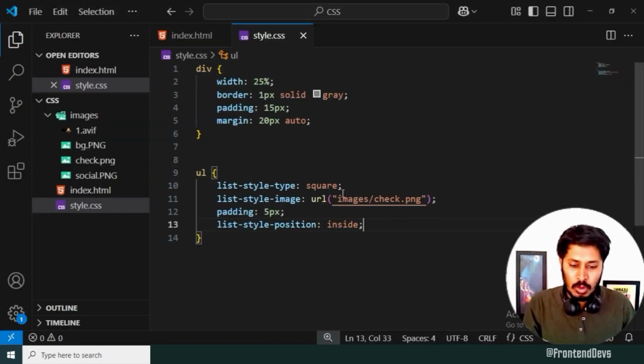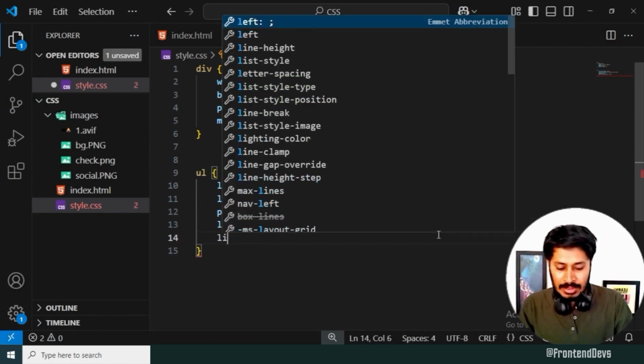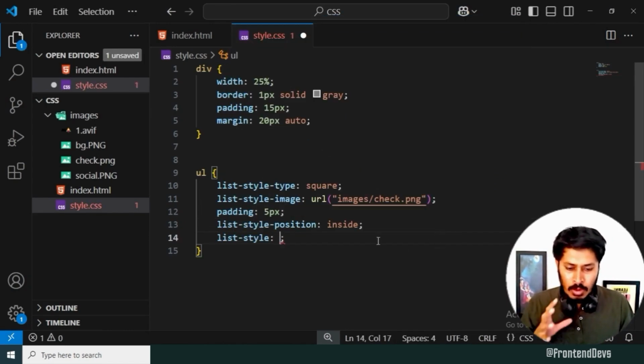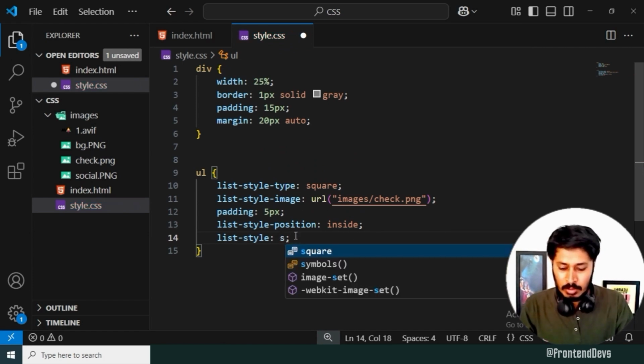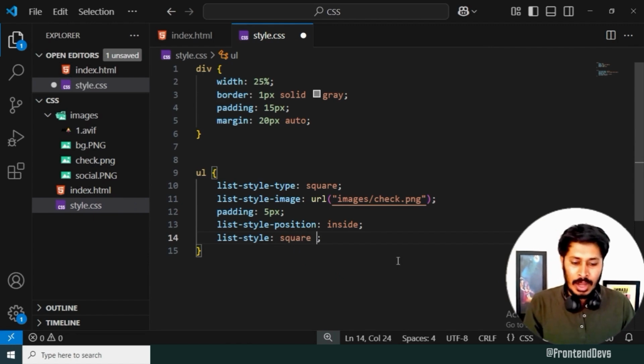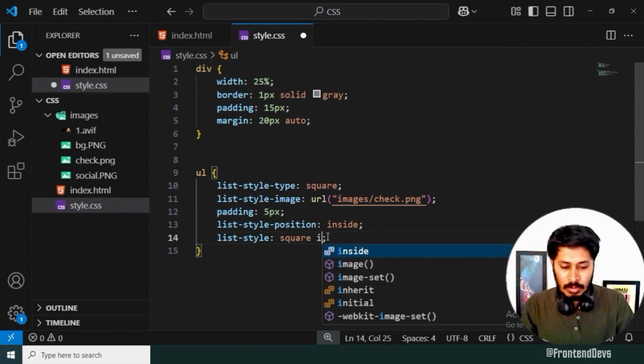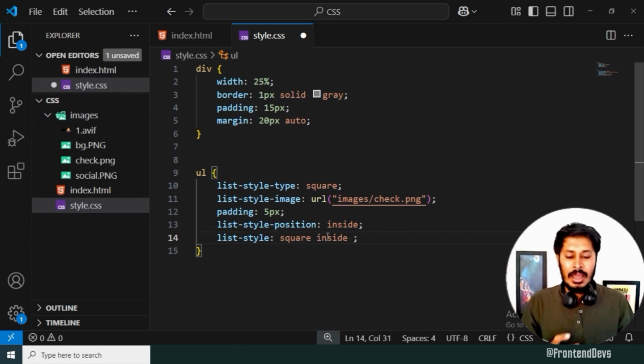We can also go with the shorthand property, that is list style, and here we have different option. First, we need to use the type. We can go with the square here. Then we have a position, whether we want to go inside or outside. And third option, we have image URL.